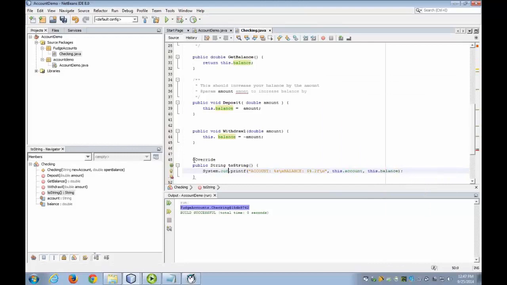Can you figure this out? This is going to print out the word account, then it's going to print out my account number, then it's going to move down a line, then it's going to print out the balance, then it's going to print out a $, and then whatever I give it to 2 decimal places, then a new line, and account and balance.